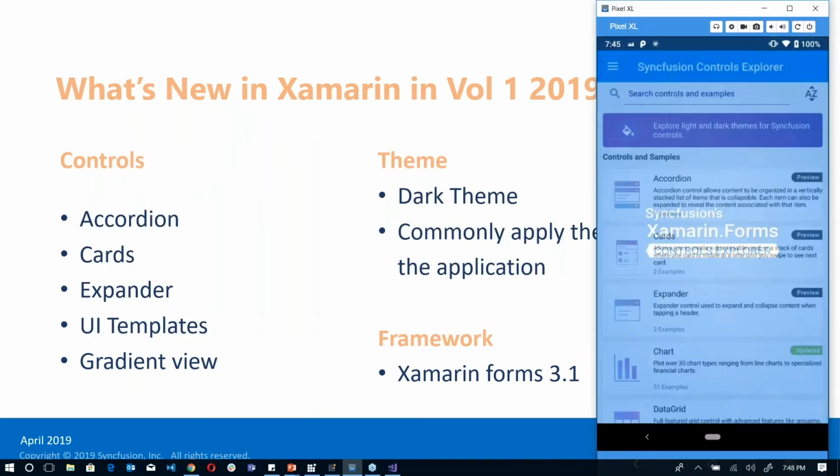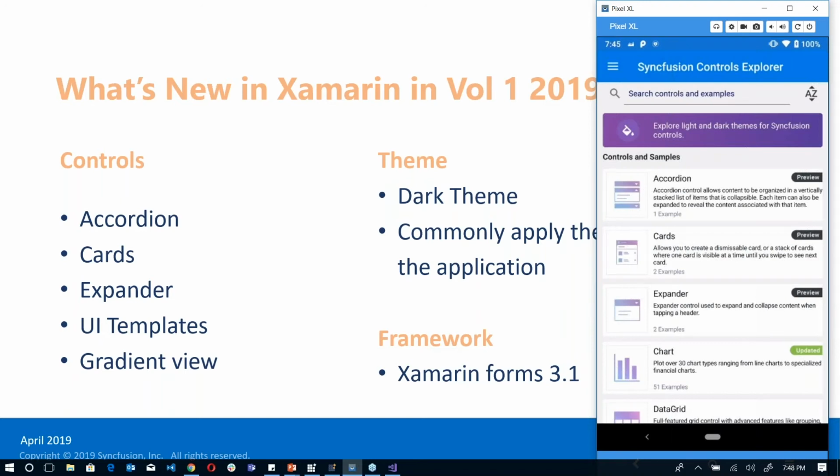So we already have our Xamarin.Forms Control Explorer in Play Store. You guys can go there and download it. So let me show the demo for the new controls like accordion, cards, and expander.